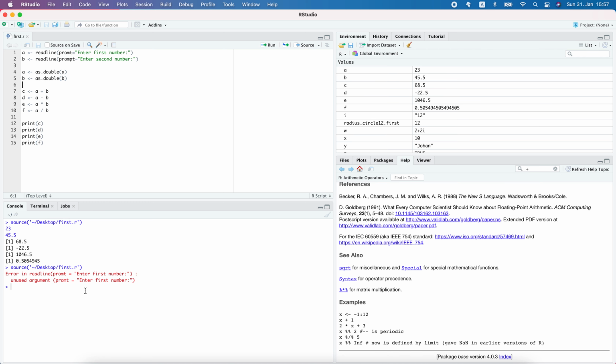So we are having one problem. I have not specified the argument properly. So I have saved it again and sourced. Now it's a bit better than the previous version. Now it's showing enter first number, so the user can give the first number, and then it is asking for another number, and then we are having the result.